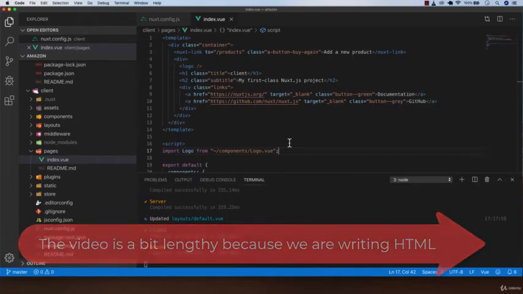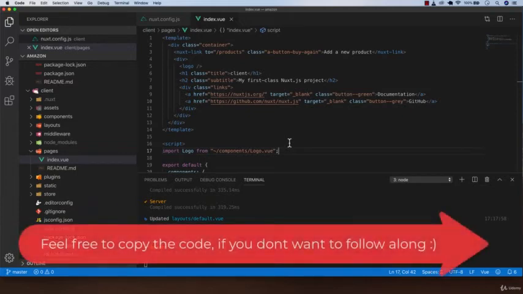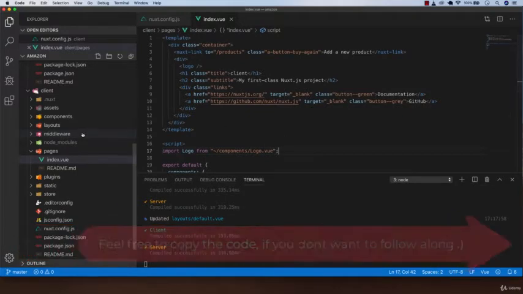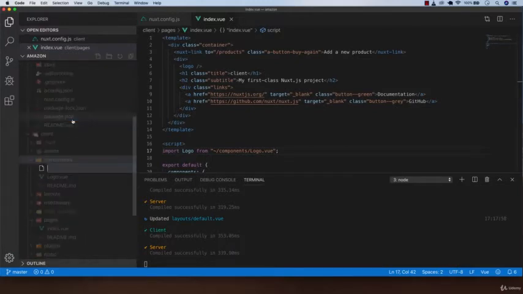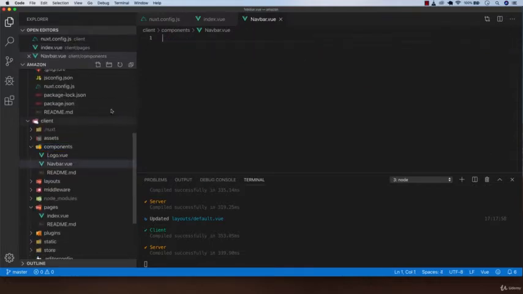Hello everybody, in this video we will set up our navbar and put it in a separate component. So let's create a new file under the components folder. Go to components, create a new file and name it navbar.view.